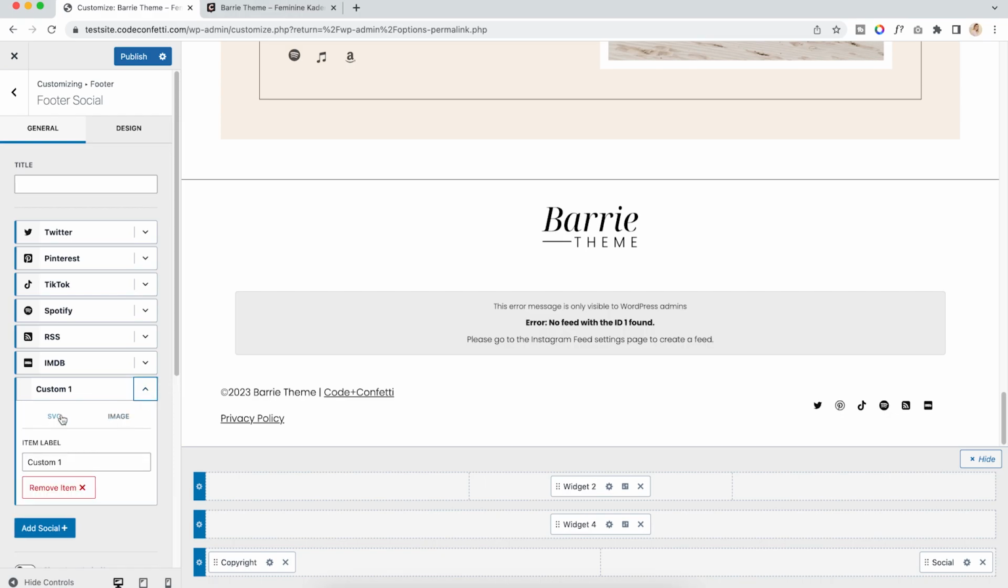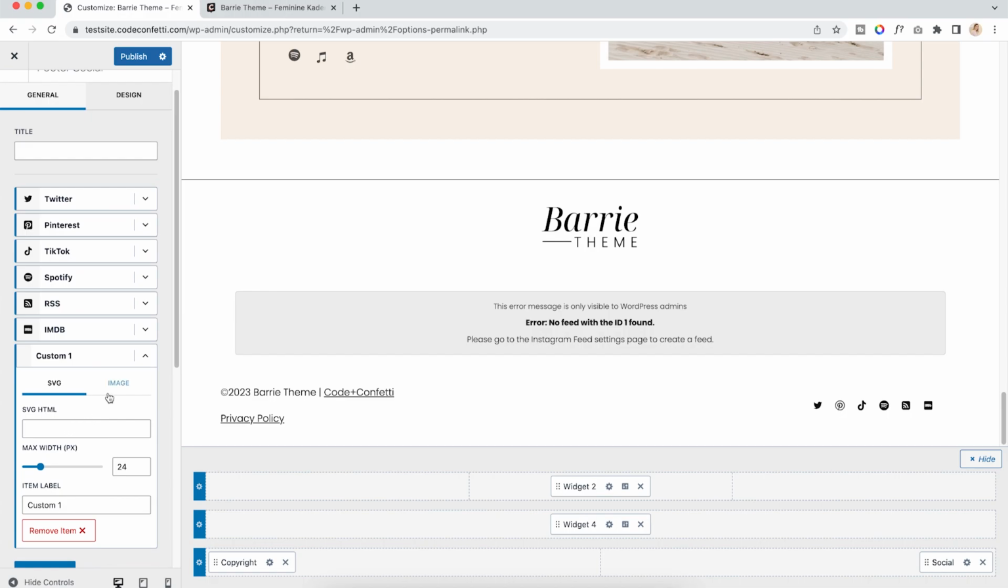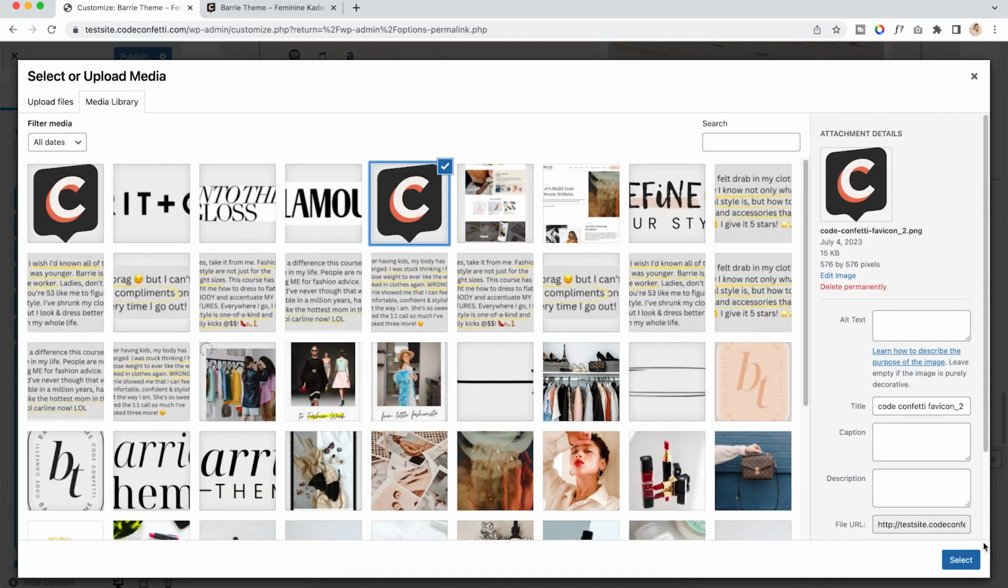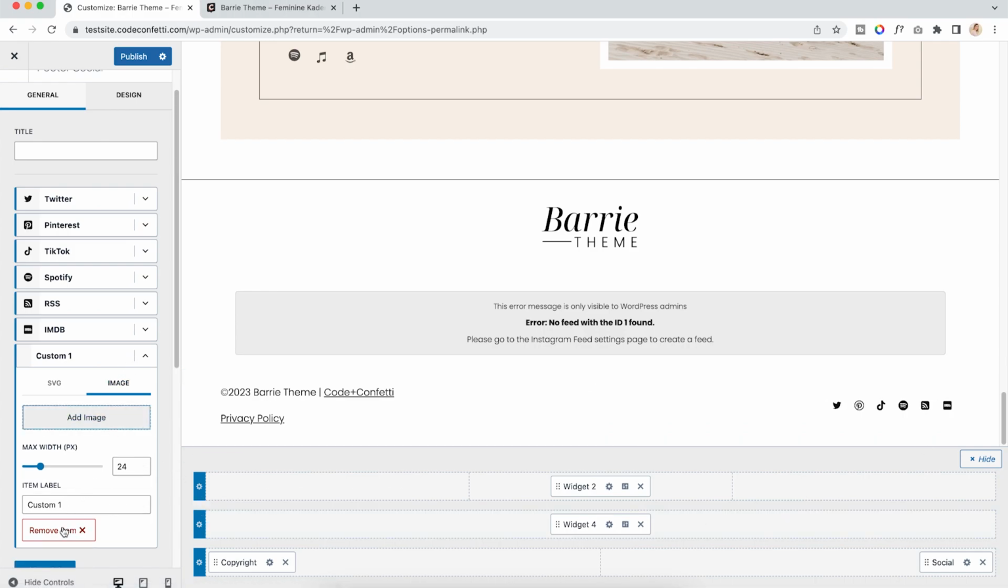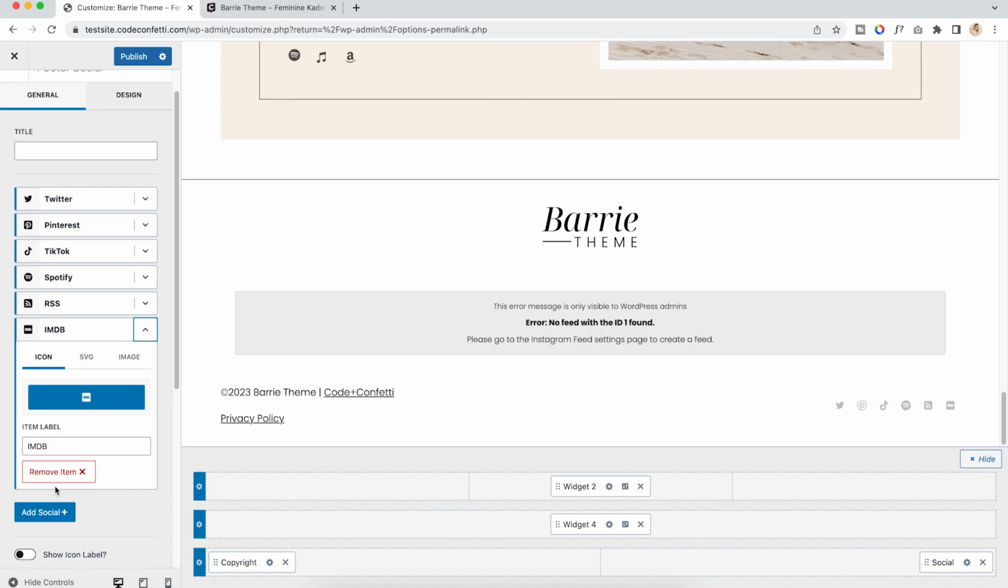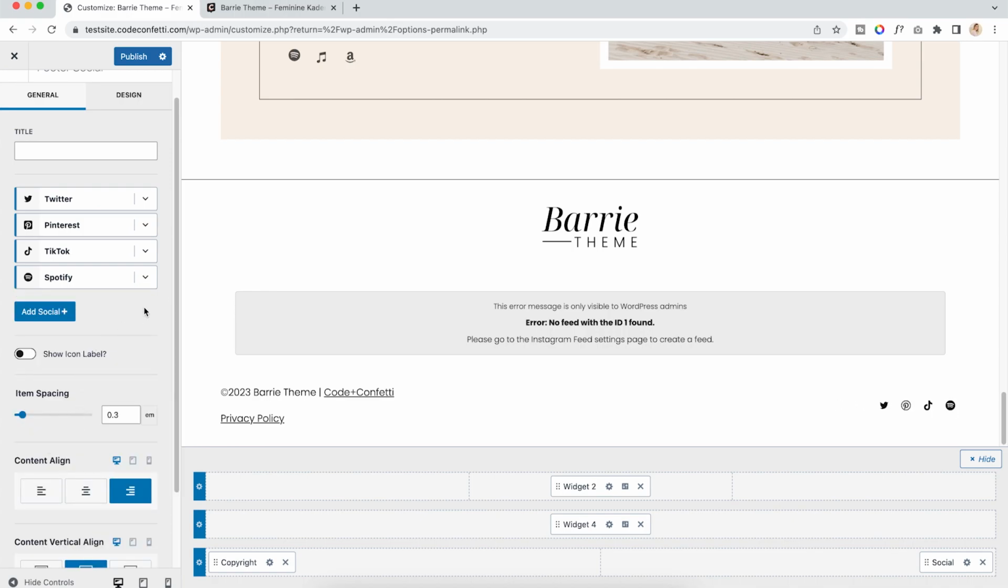To customize this, we could actually go in and add our own icon. So we could upload our own image if we wanted to. We will upload something just so you can see how that looks. And then look, I have my own little icon there. So I'm just going to remove that, and we're just going to remove this item altogether. We'll remove these so you can see how to get rid of the ones you don't want.